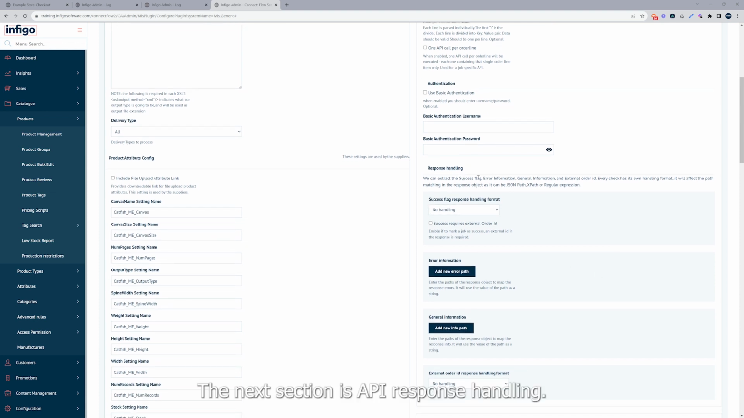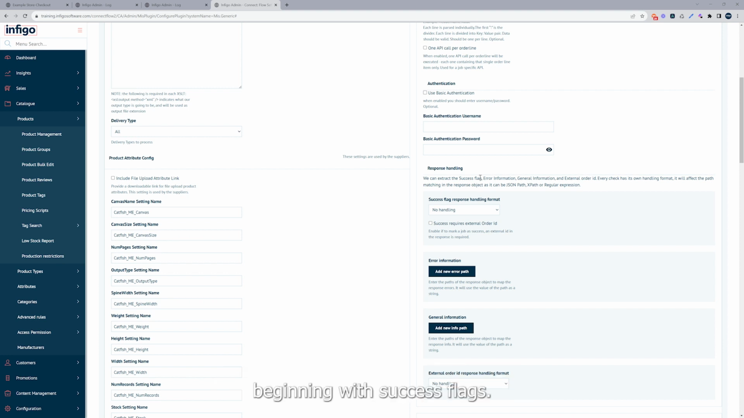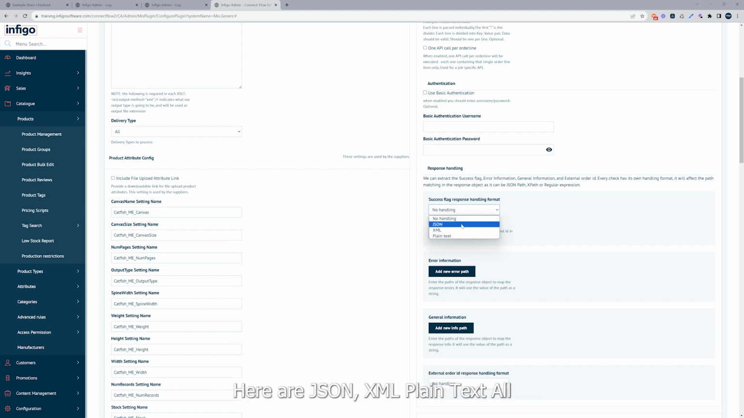The next section is API response handling. These settings provide the ability to define some API response handling, beginning with success flags. Your API endpoint must allow for this in order to utilize this functionality. To begin, select the format of the error handling. This is defining the format in which a response will be received from your third-party system. Your available options here are JSON, XML, plain text, or no handling at all.